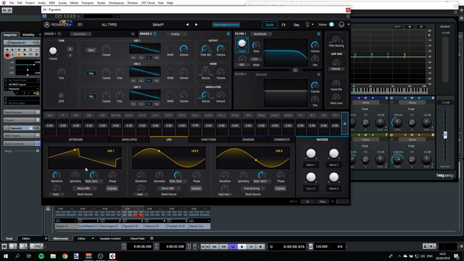So I can take my LFO and say, hey, let's modulate, let's change the tuning over time. And this is really easy. I'm just going here to my oscillator tuning, and I'll take LFO 1, and let's see what happens. I can see that I'm already affecting my tuning over time. And I can change the waveform to do all kinds of interesting movements on my tuning.